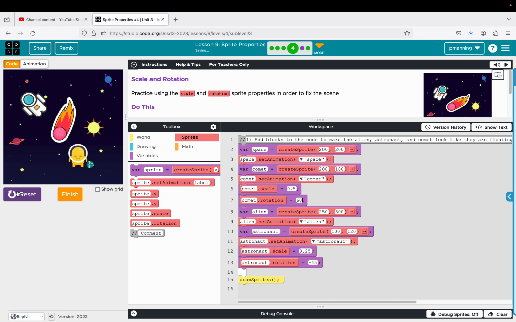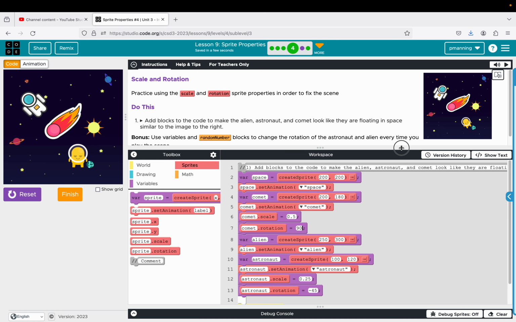And let's see what that looks like. I could probably go a little bit more. Let's go up to 90. There we go. And our alien, if we want to rotate the opposite way, I guess right here for my astronaut, I could have done a positive 45. Let's just make it like the image. That was probably a positive 30. I'm trying to match it up.